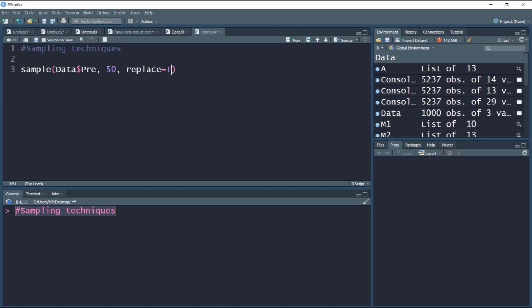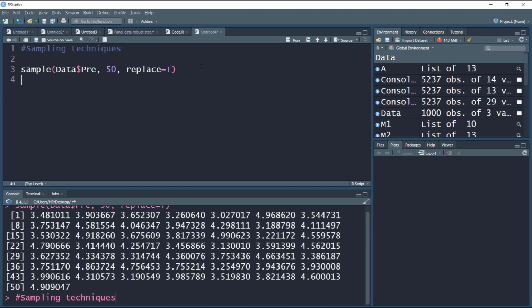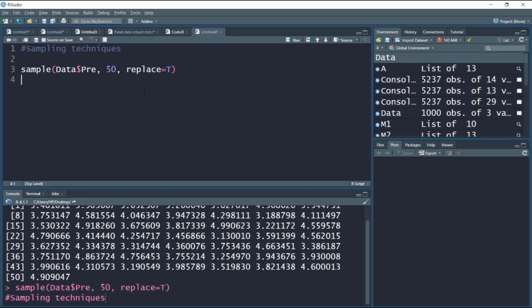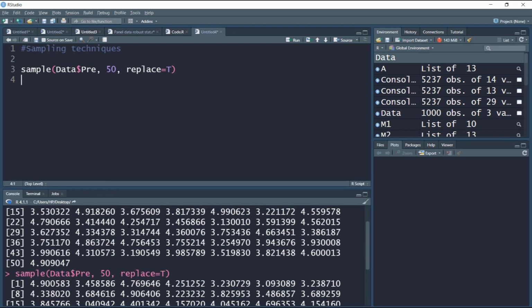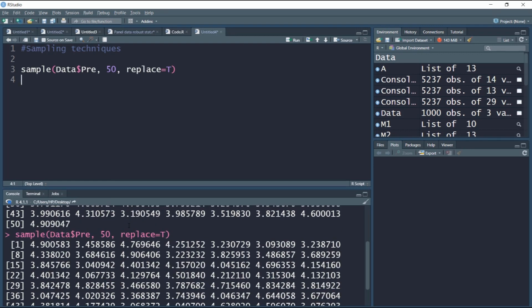Now, one way to do this is to simply run this command, and you would notice that certain output has appeared on my console. I can run this command again and you would notice different values in my output. This has happened because every time you extract a random sample, R changes the sample.